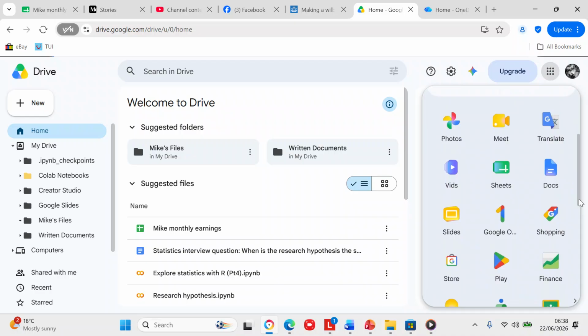I've got Translate, I've got Vids, I've got Sheets. That's where you have your spreadsheets. I've got Docs. That's where you've got your word processing. I've got Slides. That's where you've got your presentations, and you've got Google One. I'm not sure what that is. Shopping, never use it. Store, if you want to add an app to your computer, you can.